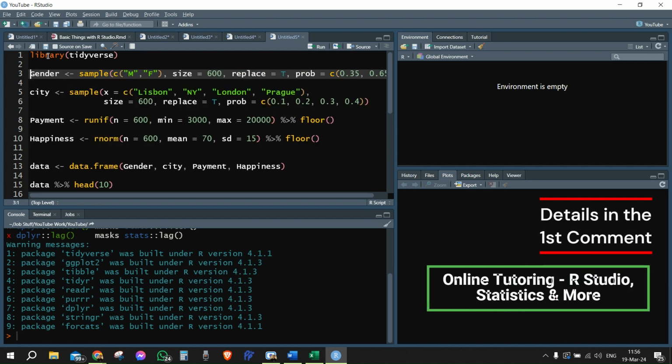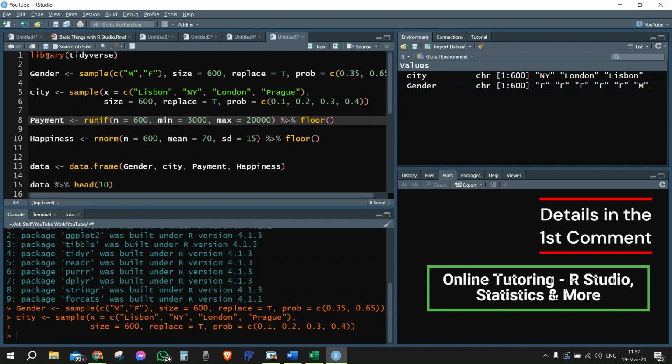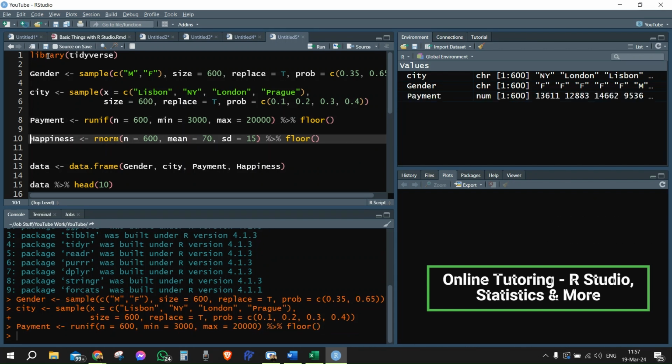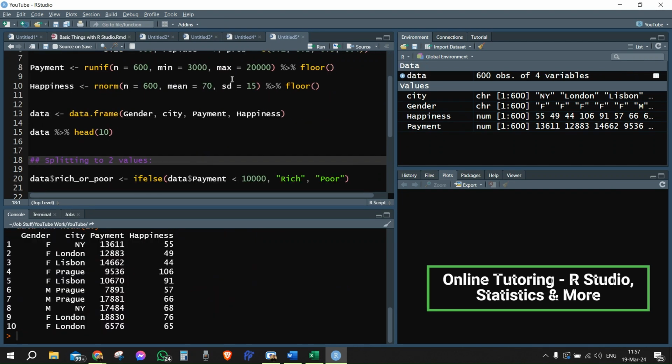So we're going to start with generating the gender vector. Now, all of them currently are vectors. We're going to generate the city and the gender, and payment would be uniformly distributed, with results from 3,000 to 20,000. Then happiness. And once we have all of this, we're going to wrap this into a single data frame using the data.frame command. And this is basically how it looks.